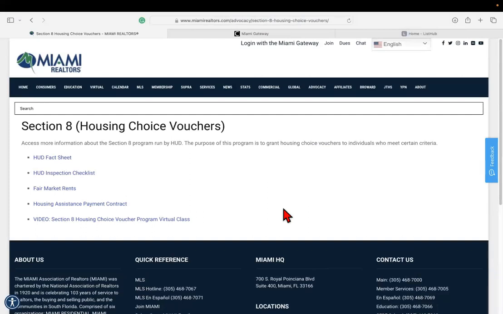If you're ever interested in helping out folks that are approved for Section 8, or maybe you have a homeowner directly that wants to make the home available for Section 8, we have those resources located here under Section 8, Housing Choice Vouchers. The very first one is the HUD fact sheet, located right here. Then we have the next one, which is the HUD inspection checklist.